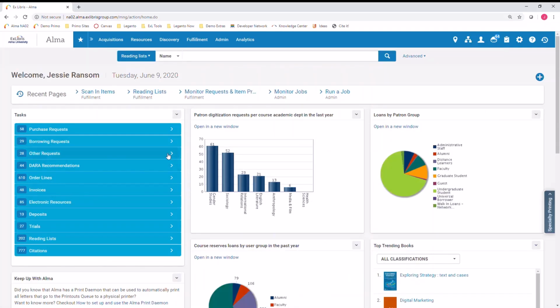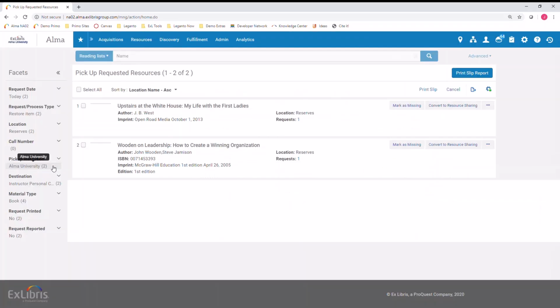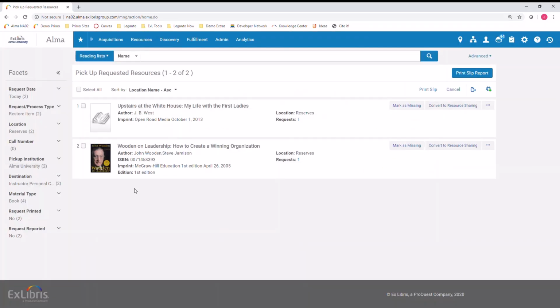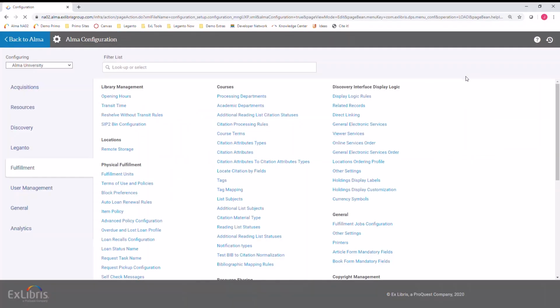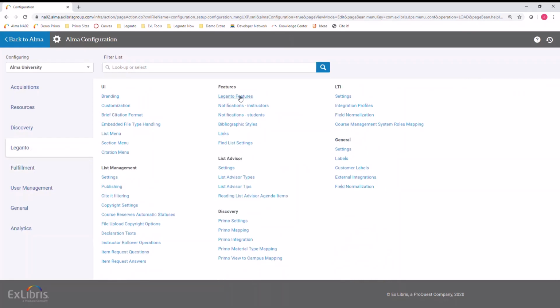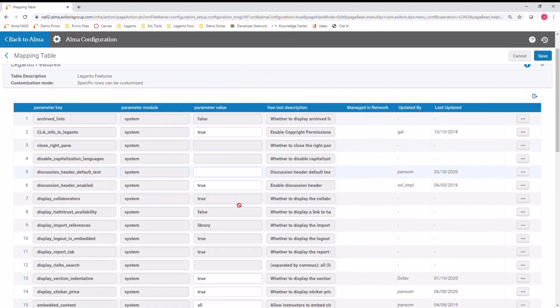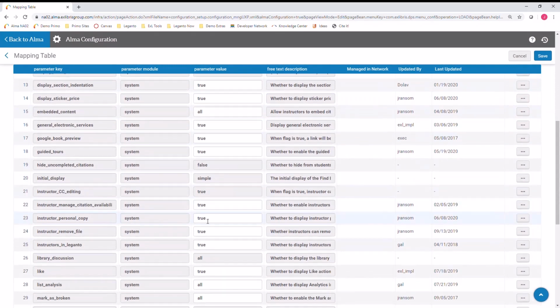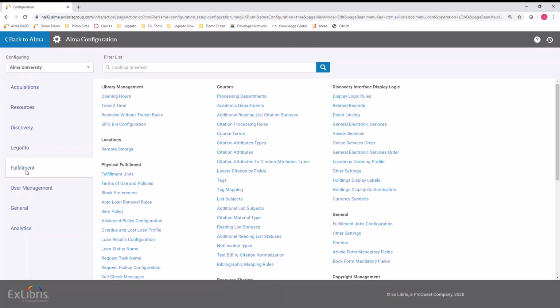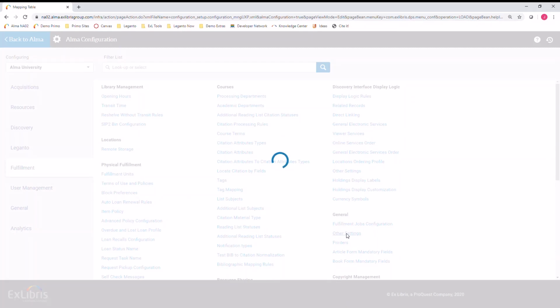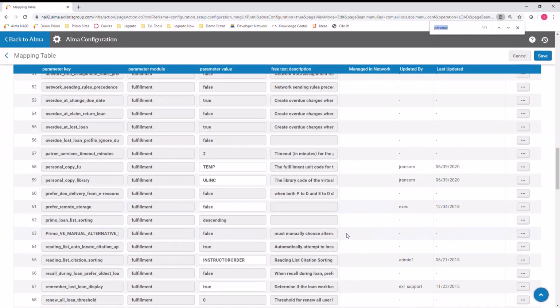At the end of the term, this item will appear on my Pick from Shelf list alongside all other library resources. If you choose to use this new workflow, there are a couple of configuration options to enable. First, in the Leganto Features table, find the parameter for Instructor Personal Copy and set this parameter to True. In addition, in the Fulfillment Configuration menu, under Fulfillment, General, Other Settings, there are two parameters to configure. You need to configure the Personal Copy Fulfillment Unit and the Personal Copy Library.